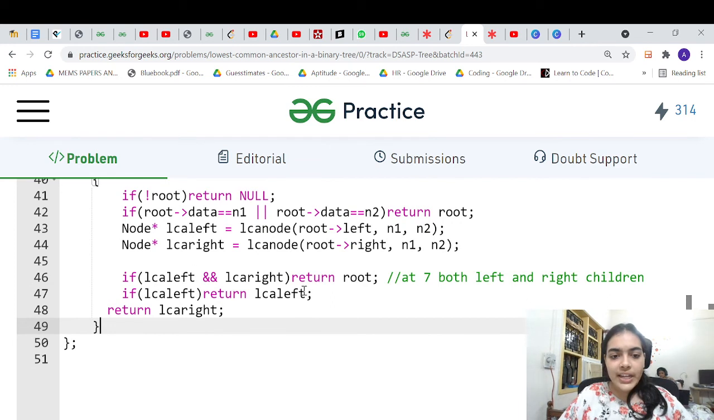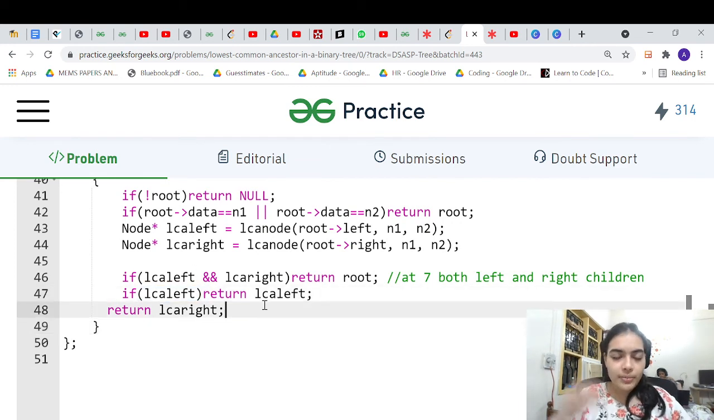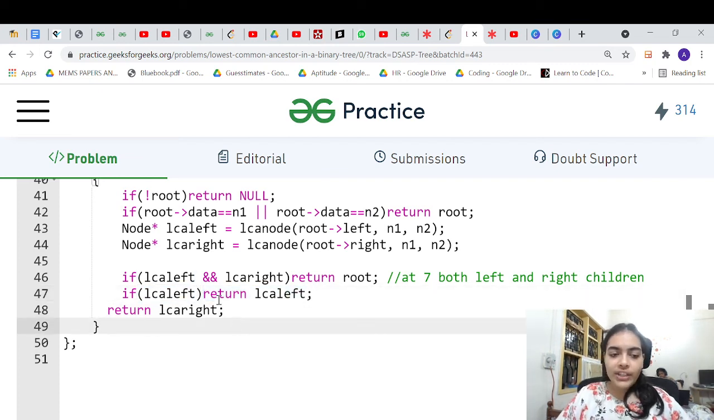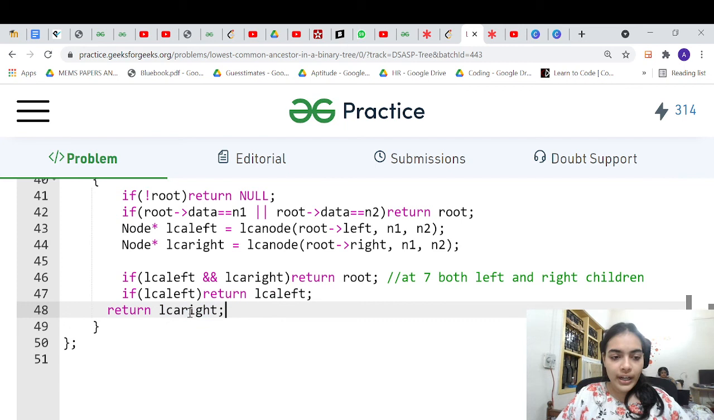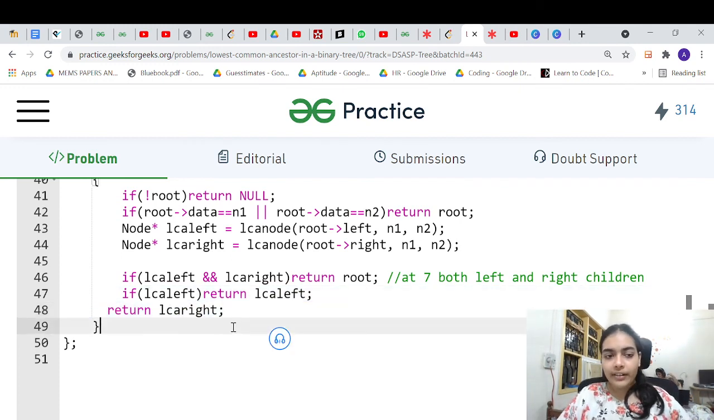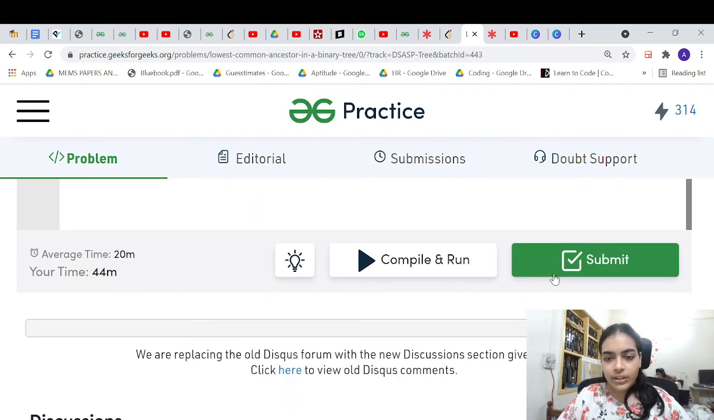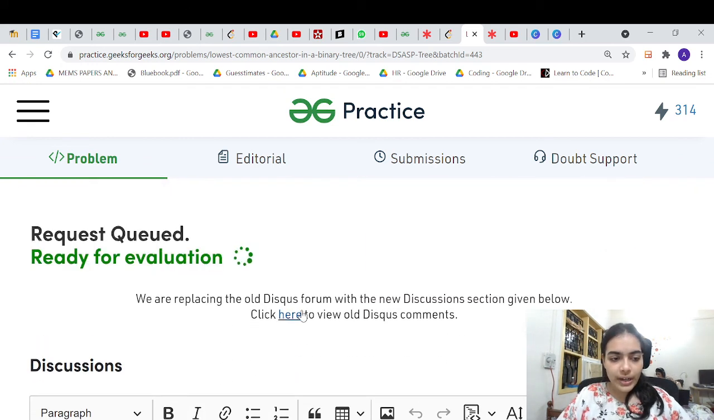Otherwise, if one of them is not null: if the left root is not null, we can return the left root. Otherwise, if the right root is not null, we'll return the right root. What if both are null? It doesn't matter, null will anyway get returned back. So this is the simple code. Let us submit and see if it is working.